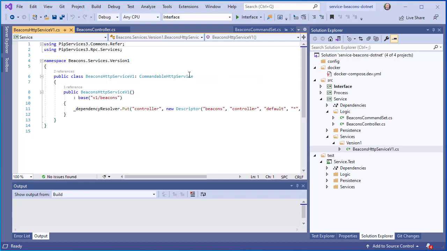We'll inherit the commandable HTTP service from Pip.Services toolkit. In the base constructor, we will pass the root path that will be version 1/beacons. When we need to implement version 2, we will be changing this base path to v2/beacons, and it will help us to resolve any collisions on the routes.